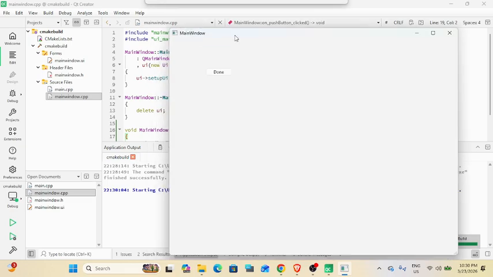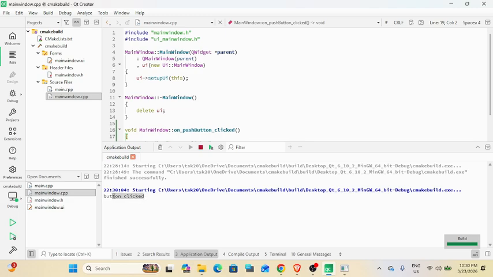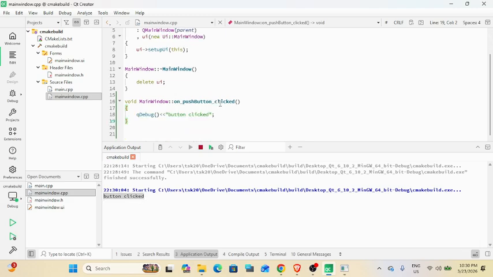So here I am clicking here. It will display button click. So I gave only the text, so it is displaying here. If you go to any UI window, that window will open. So like this, it is working.